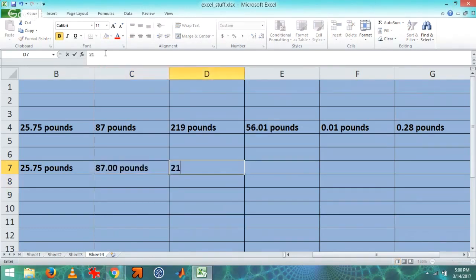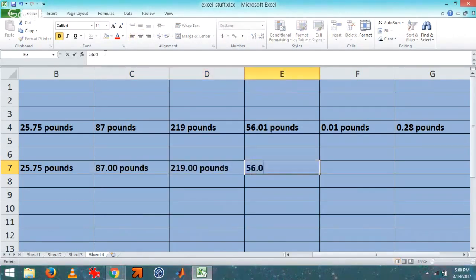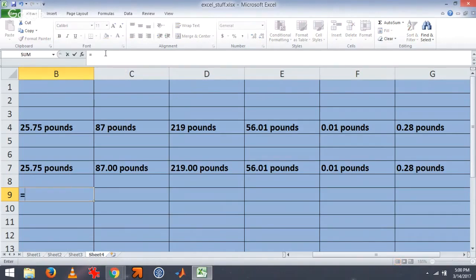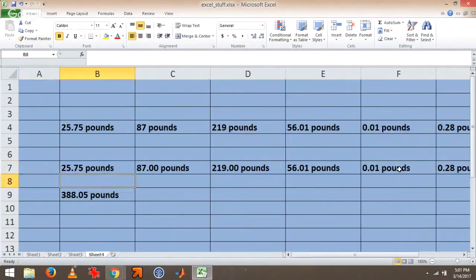Let's type the rest of the numbers here. 87, 219, 56.01, 0.01, and 0.28. These are all just examples, and of course it doesn't have to be pounds. It can be whatever you want. Now I can go ahead and say, let me sum all of these numbers. So here's my parentheses, and I'll click and hold, drag all the way over to however much or little I want to add up, hit enter. And not only does Excel add up all these numbers, even though they have words after them, it also brings the formatting over with me as well.